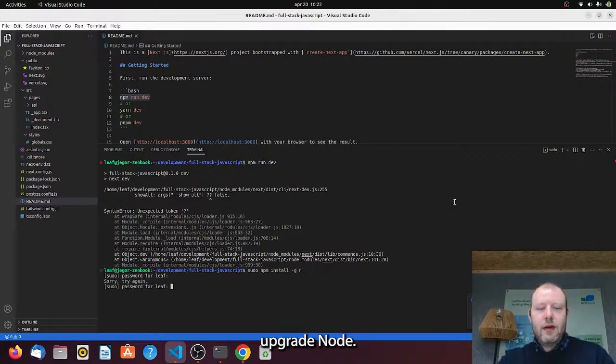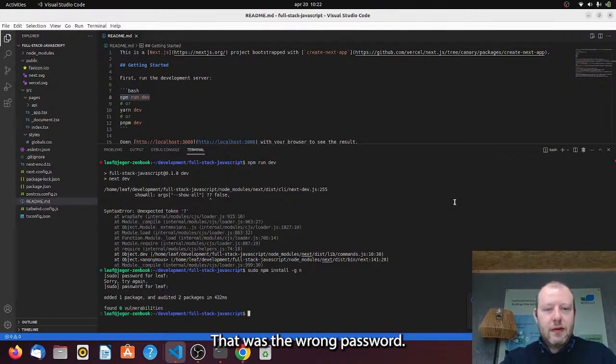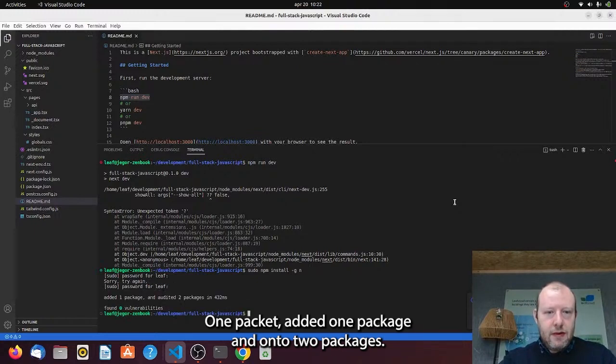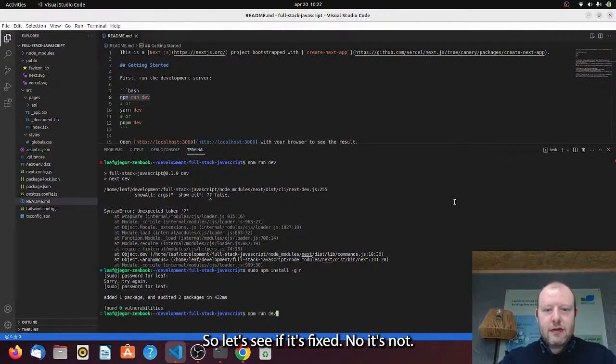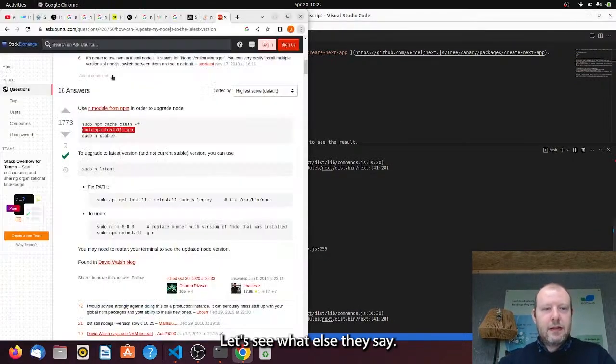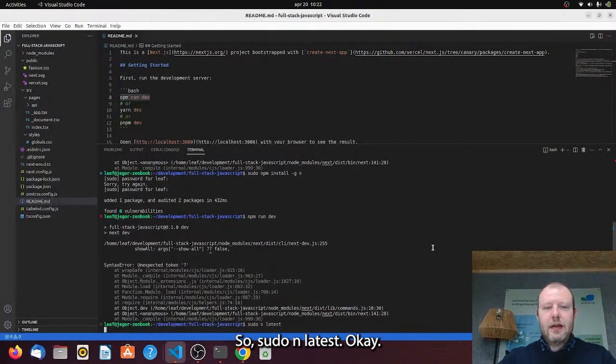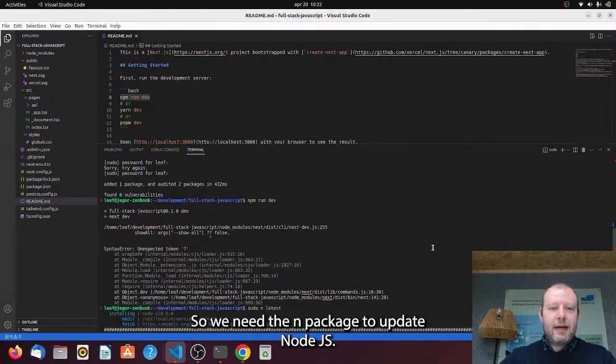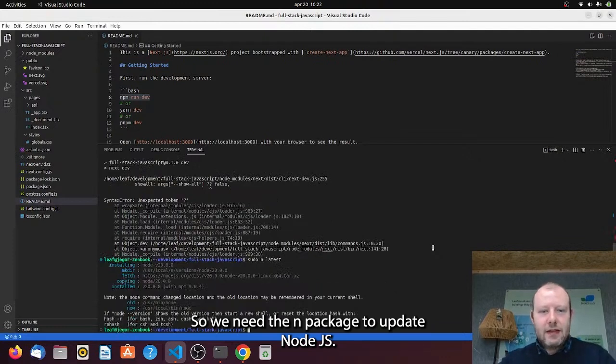That was the wrong password. One package, added one package and audited 2 packages. So let's see if it's fixed. No, it's not. Let's see what else they say. So sudo n latest. Okay, so we need the n package to update Node.js. Okay, fine.